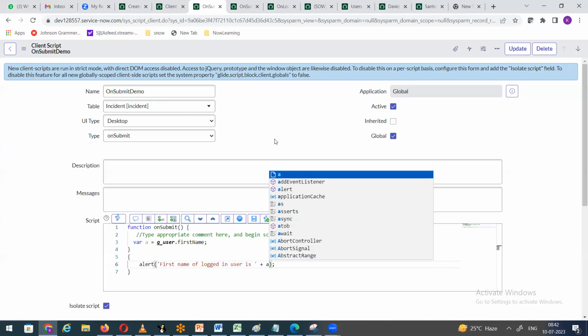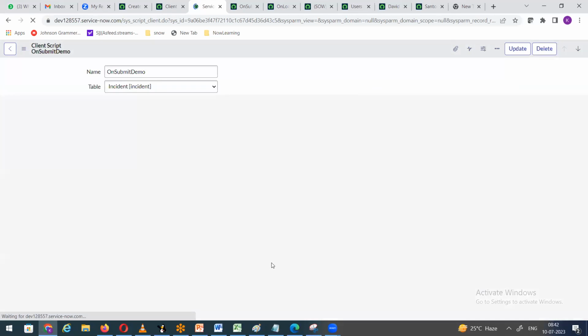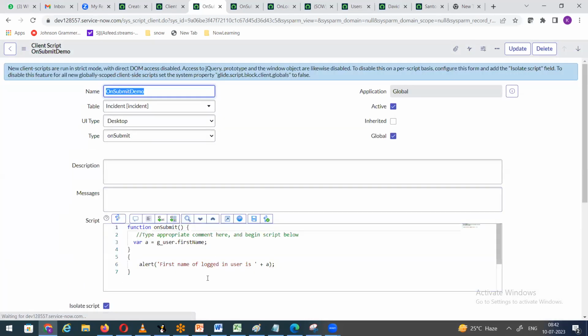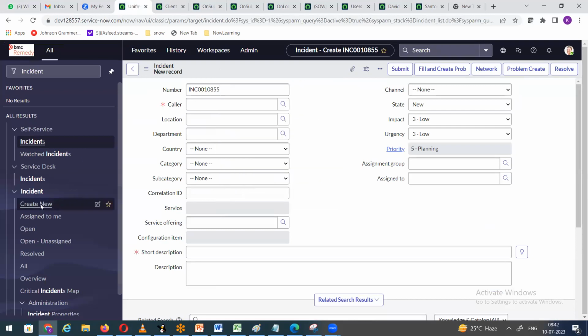Okay, so there are some other keywords already defined with that name, ABC, A, something like that. So that's the reason why it is not picking up, it seems, but still we will see. Okay, click on create new.